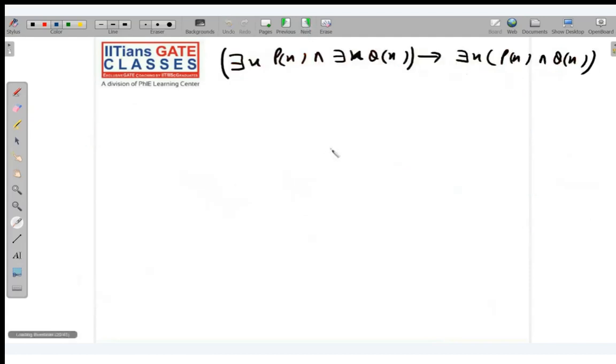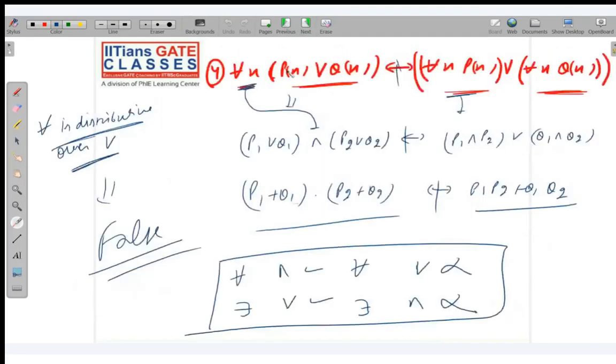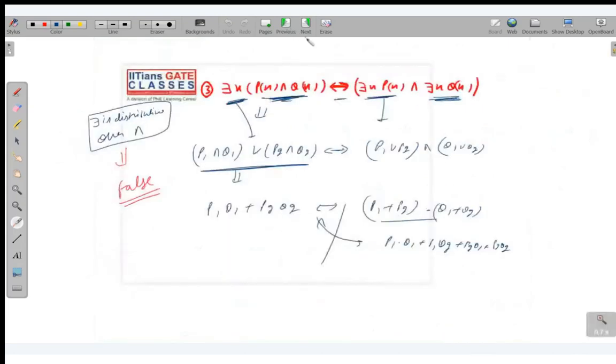So this is true or not, I have to see now. By the way, let me tell you one thing. For all is not distributive over and, and I have told you this is true. See this. There exists is distributive over and, that was false. I have told you. So if I take this as P, this as P, and this is Q, I am saying P double implication to Q is false.